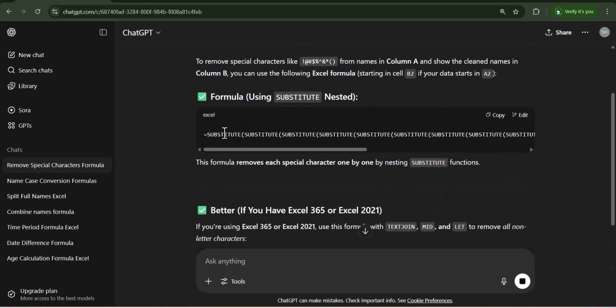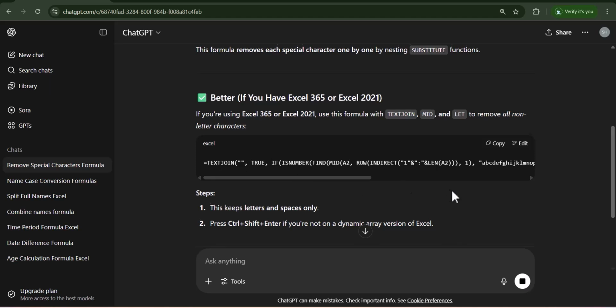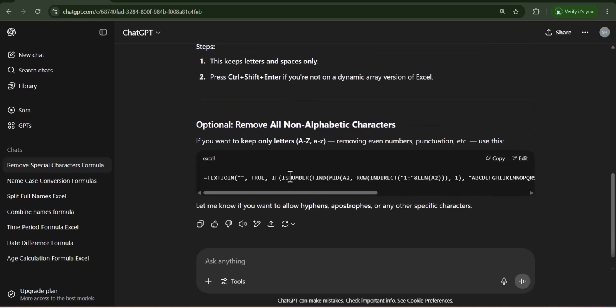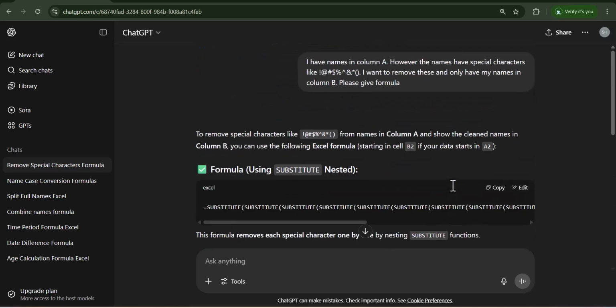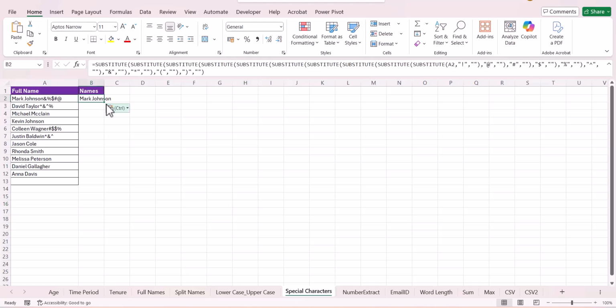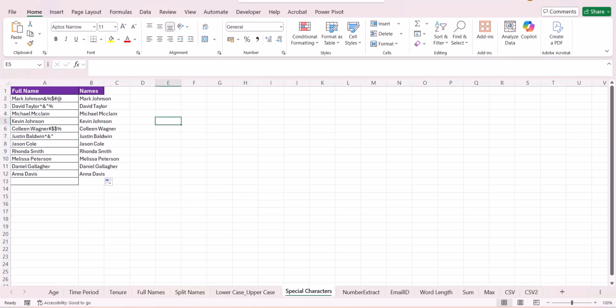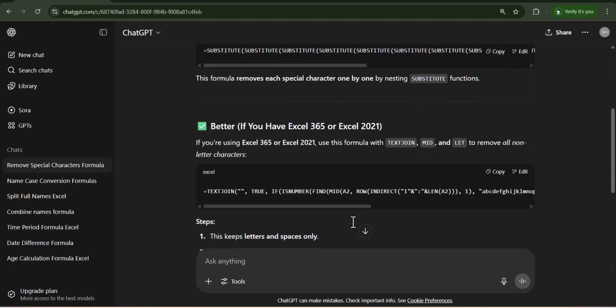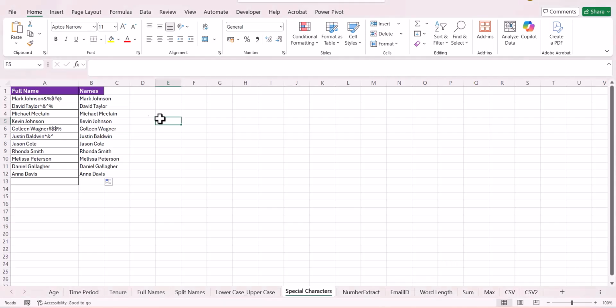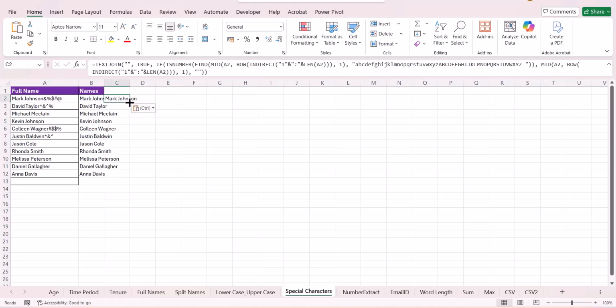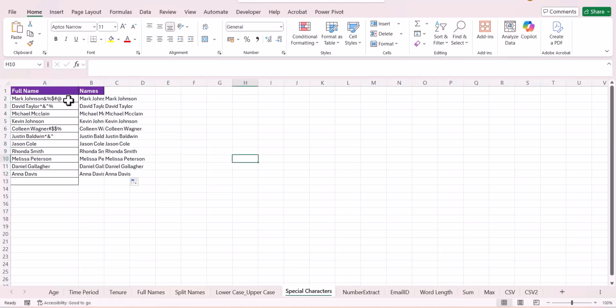We get one formula here. We get another formula here. We also get a different formula here. Let's try them out. Let's try the first formula. It's working completely. Let's try the second formula. Let us do this. And it's working. All the special characters are removed, just the names are remaining. So you can try the rest of the formulas or you can ask for different variants. So this is how you remove special characters.